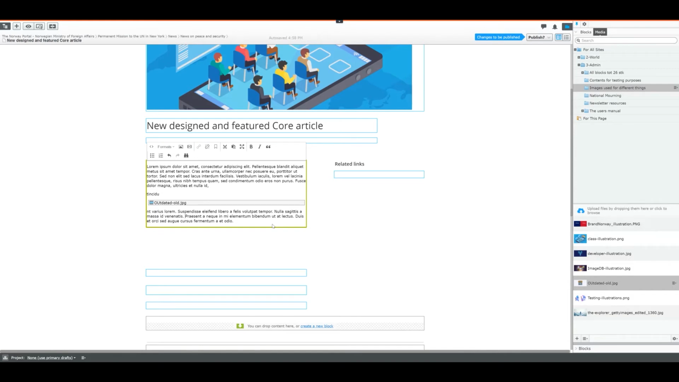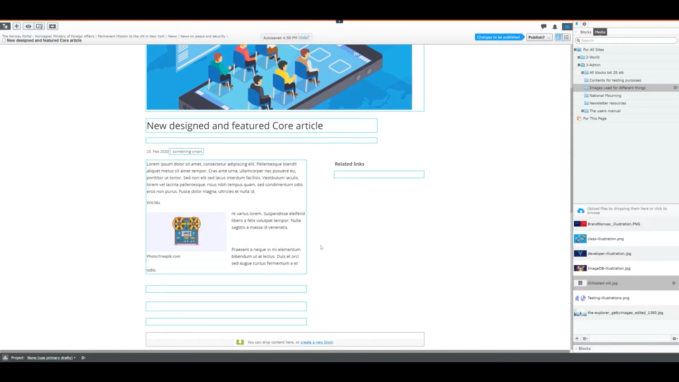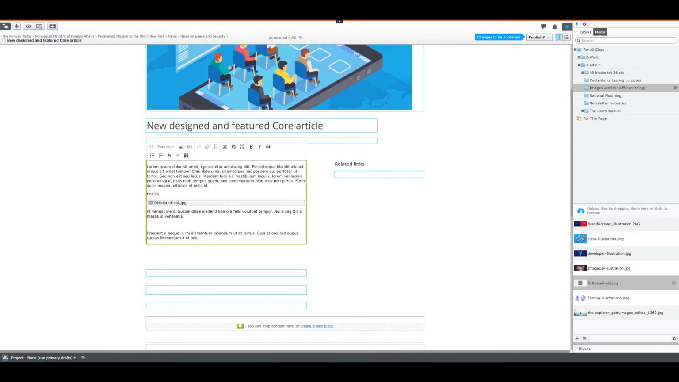So if you want to do some changes or some specific features to this, it will wrap around the entire field. And that's really a new feature that we didn't have before. The rest of it is the same. You have your formats, your images, and everything else.